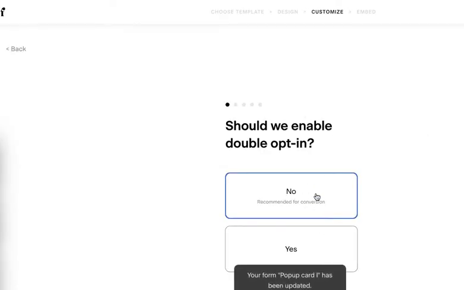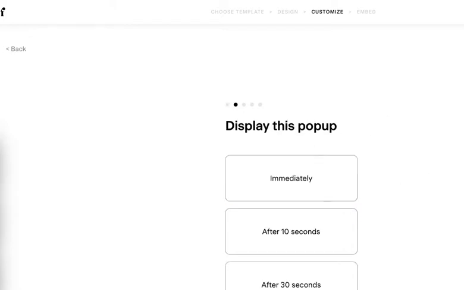This is where you can actually have a double opt-in or a single opt-in. They actually recommend a single opt-in for conversions, which obviously makes sense. You want to minimize the amount of steps that folks need to get your content. Some email service providers or newsletter services insist that you do double opt-in, but this is kind of a nice option. You can select what you prefer, and I always select no there.